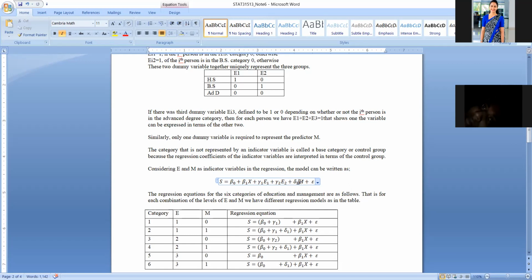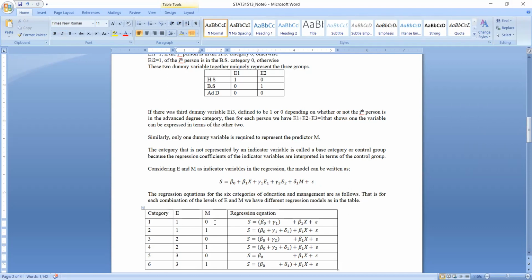Now, imagine your educational qualification is equal to 1. That is, you have completed a high school diploma. In that case, this particular person can hold a management position or not, so M can be equal to 0 or 1. So with educational level 1, we can talk about when M equals 0, as well as a situation where M equals 1.